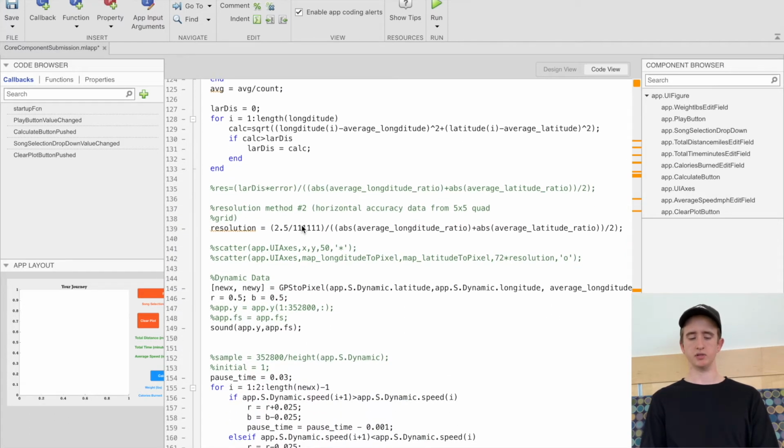But the second method we used relied on finding the largest error, which we found while we were taking the data, which happened to be 2.5 meters. We then used a conversion factor of 111,111, which is the conversion factor from latitude degrees change into meters, and then we divided that by the average ratio of latitude and longitude.